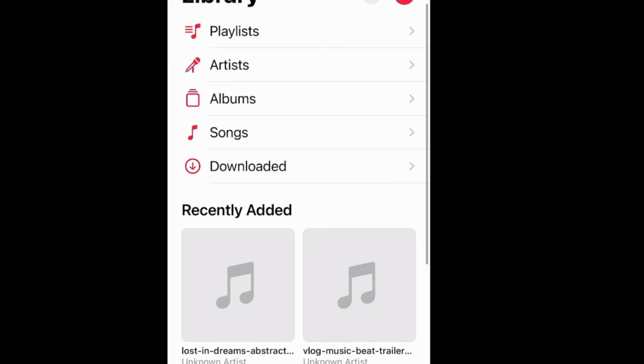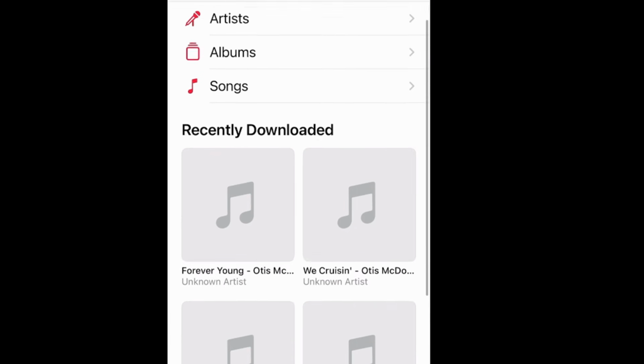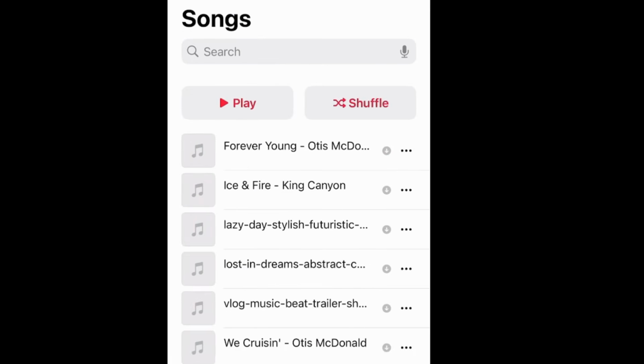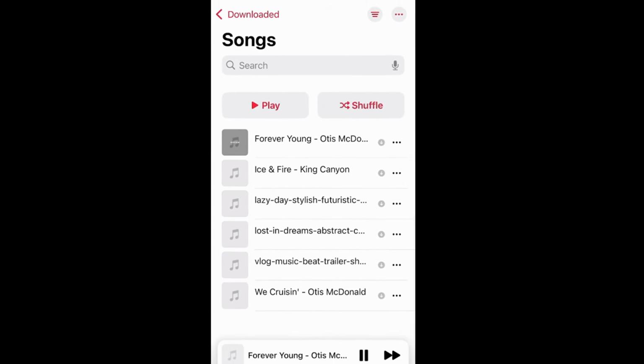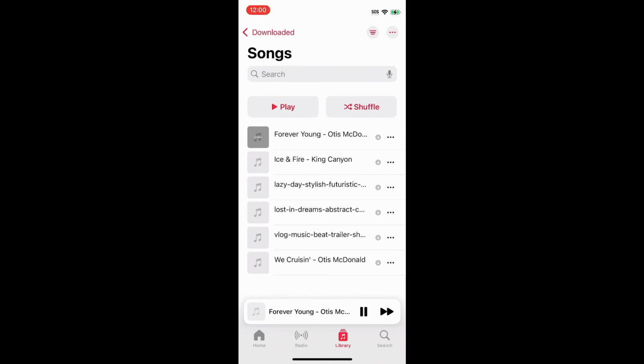The songs should then sync onto your iPhone, and you'll see the songs appear in your Apple Music app under Recent Downloads on your iPhone. That's all it takes to transfer music from your iPhone's Files app to Apple Music on your iPhone.